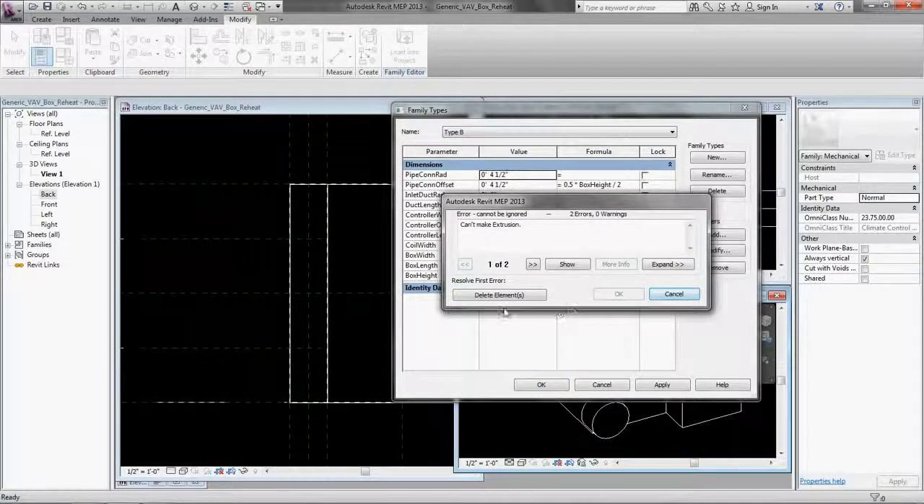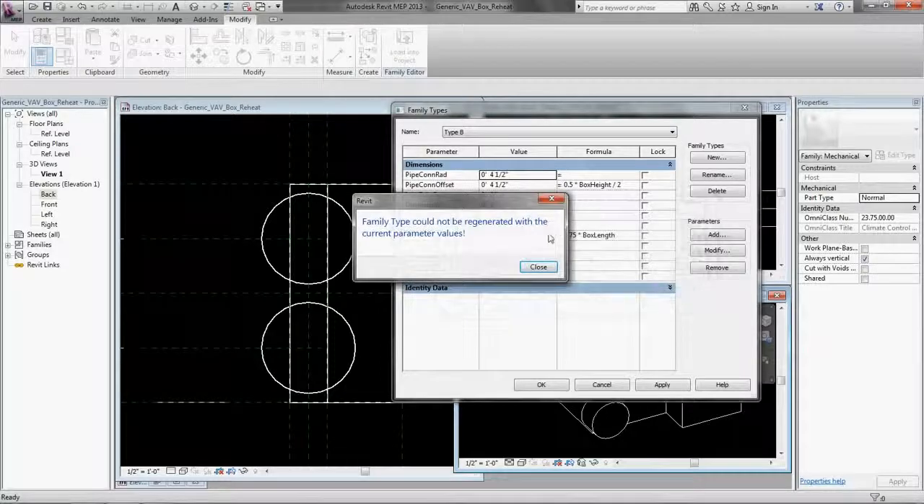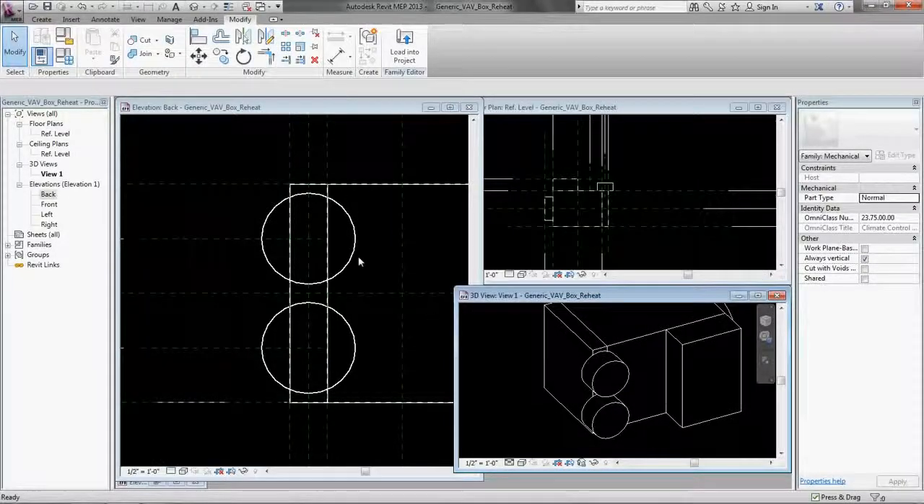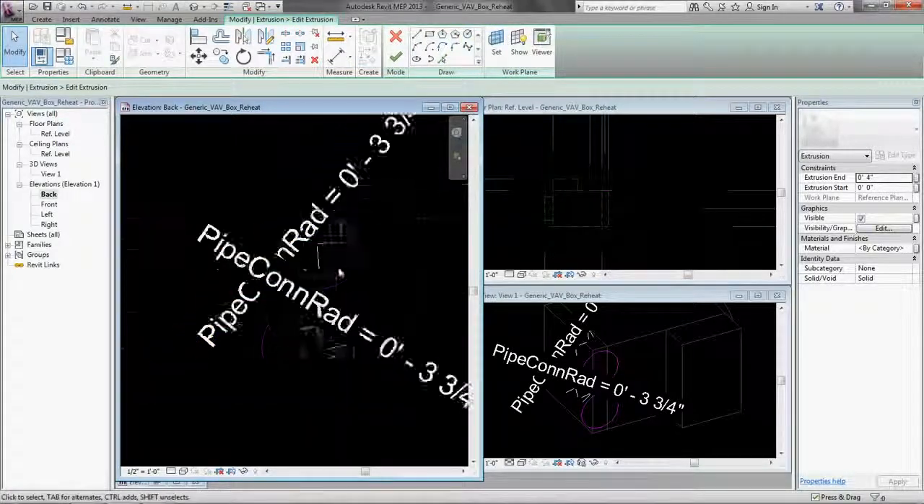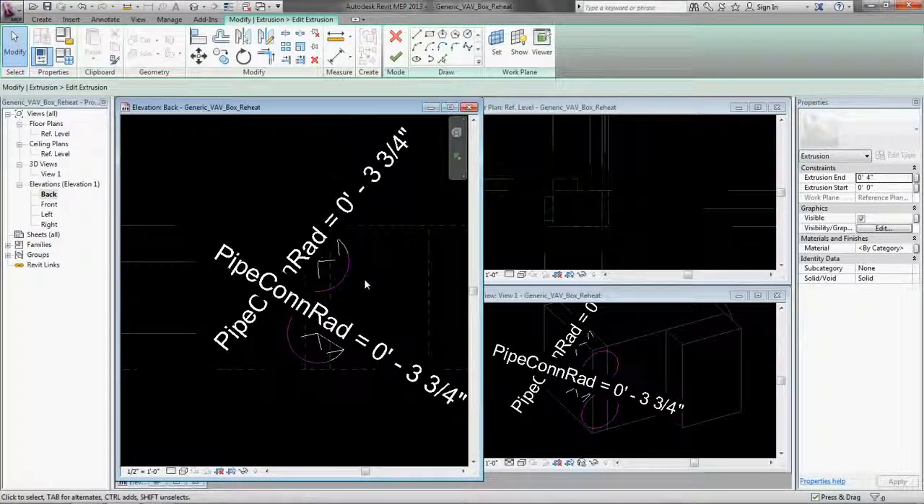What? Can't make extrusion. Oh, I think I did something bad. Current parameter values. Okay, cancel that. What did I do? Let's go back here. So the way to get back into an extrusion is to click on the extrusion you made and hit Edit Extrusion, and you can get back in here.